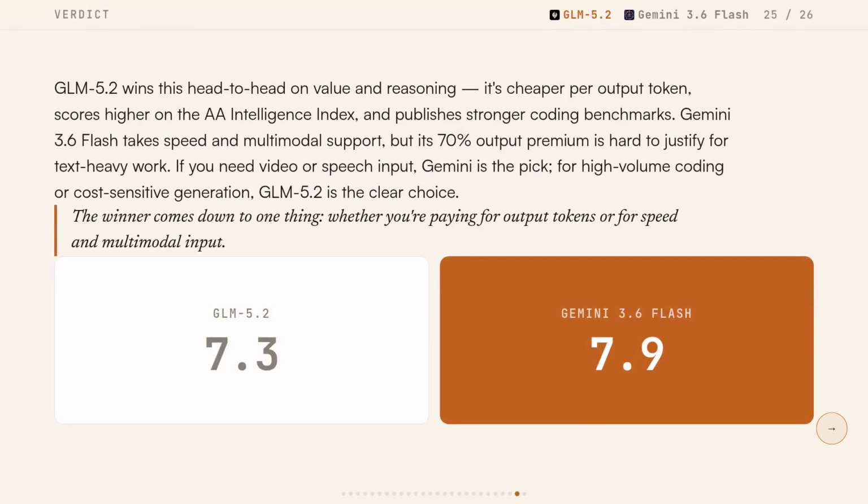All right, so the overall result. The 70% output token gap is just hard to argue with for most workloads. And I think that's what decides this. If you need video or speech input, pick Gemini 3.6 Flash. It's the only one that can actually do the job. If you're running high volume text or coding pipelines, GLM 5.2 at $4.40 per million output tokens is the clear call.